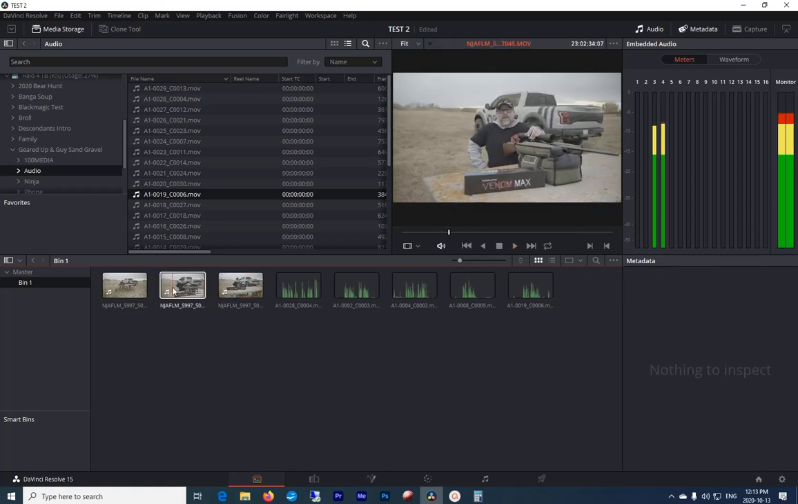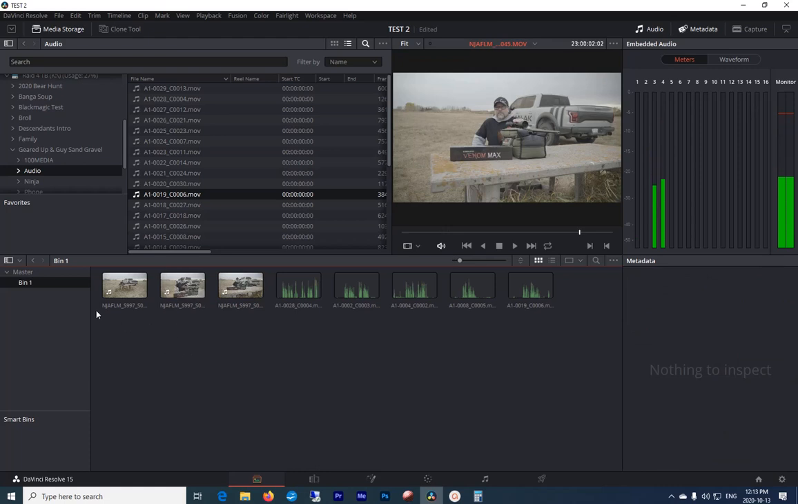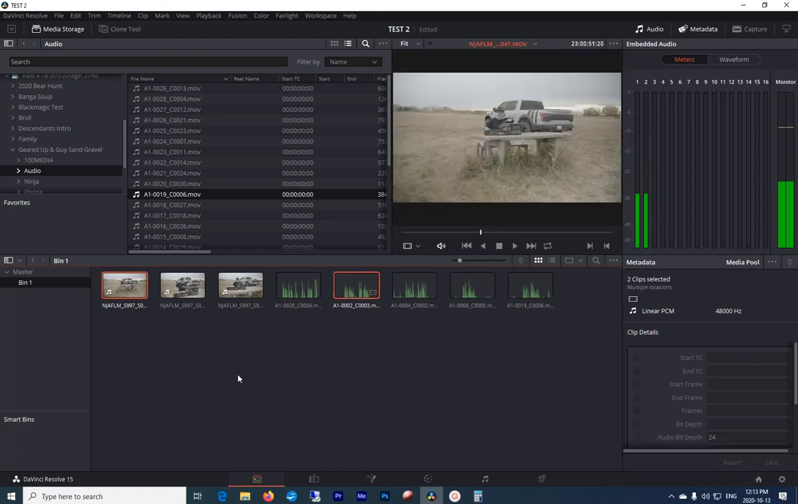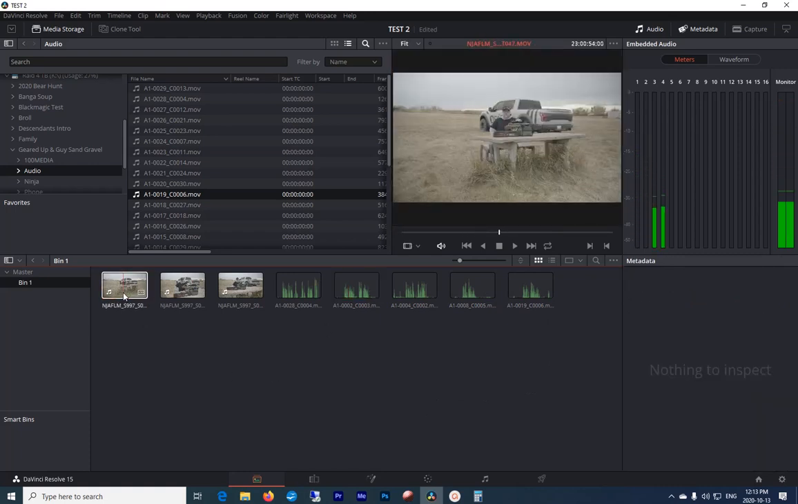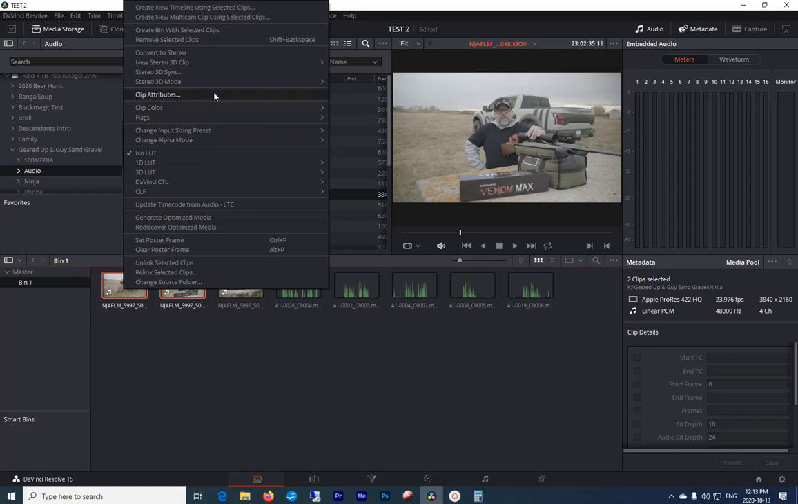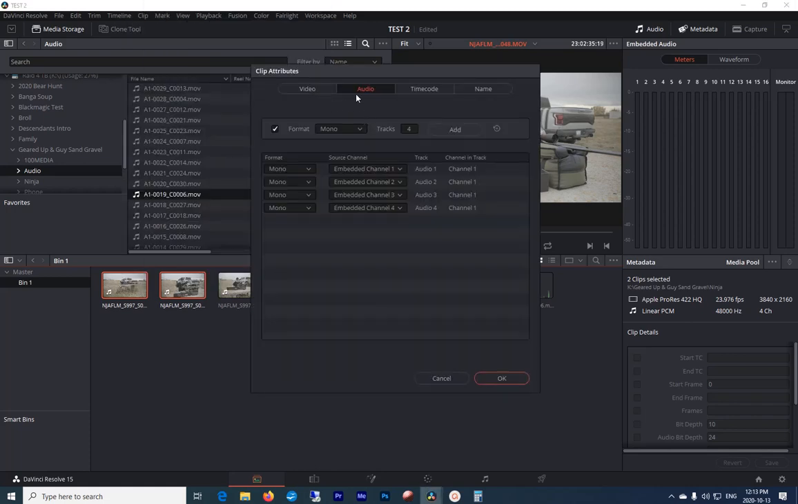Let's go to the next clip. I know this is the third clip that we filmed, so I want this clip and number 3. There we go. But we didn't change the audio tracks. So on both of these two clips, I can do them both at the same time. I want to change the clip attributes so that the reference camera audio is on track 1 and 2. So I'll get rid of the empty ones.